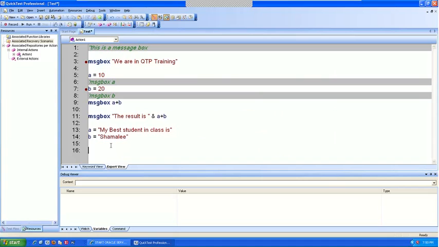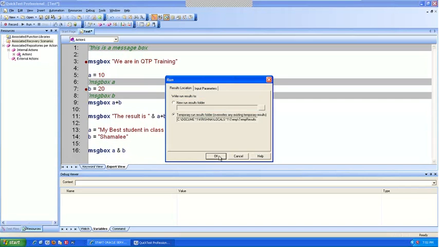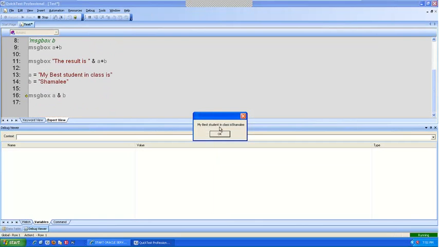Now, if I want to concatenate this, how do I do that? Tell me, how do I do that? Yeah, MSG box. The result is... no, A ampersand B. A ampersand B. Perfect. Let's run this. Got it? My best student in class is Shamili. You got it? Yes. Perfect.